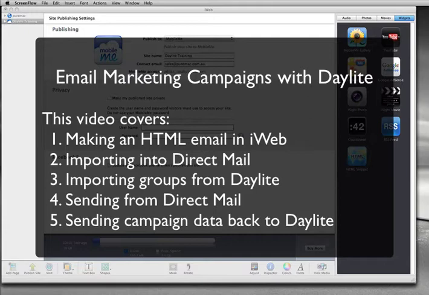Then we'll be looking at managing and defining user groups for campaigns inside Daylite, and then sending those groups of users over into direct mail as the recipients for the campaign. Then how to set up and track the email marketing campaign from direct mail, and then finally how to import the results back into Daylite and track on an ongoing basis inside Daylite.